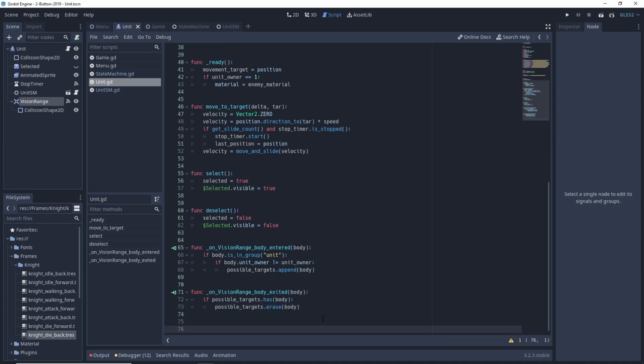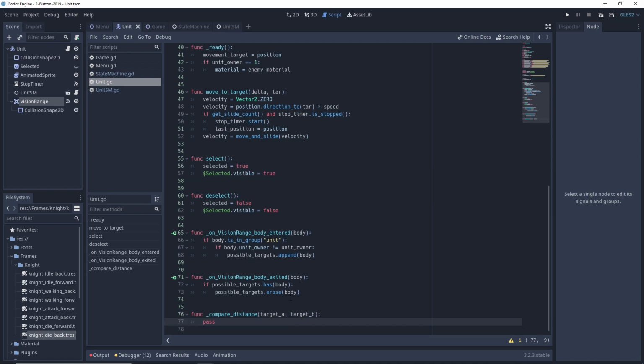We want to do something else. So what we're gonna do here is we're gonna sort this array based on our distance to the possible targets. The first target within the array will be our closest enemy. The way we're going to do that is we're going to do custom sort for the array. And to do a custom sort, we need a custom comparison. So this is our custom comparison, which will compare the distances between these two targets, target A and target B. So this function can be used when sorting that array.